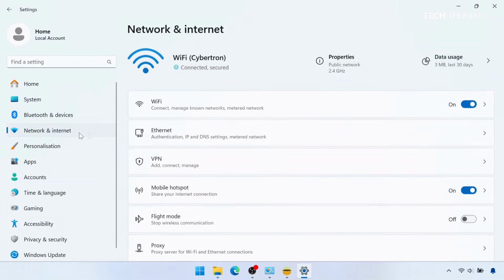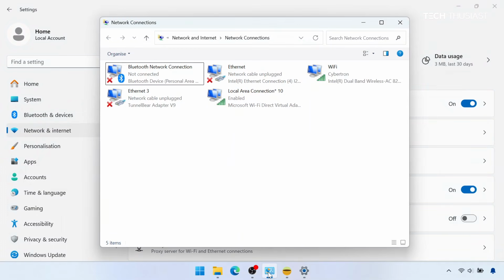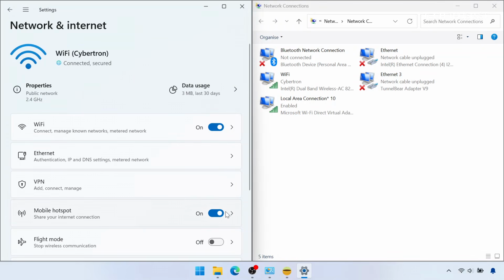Alright, so I'm just going to back out. So we're going to make sure Wi-Fi is enabled as well as mobile hotspot. So I'm going to head back to network connections. This connection we don't really need to pay attention to. Local area connection 10 is the name of my mobile hotspot. Now if we go back to network and internet and disable mobile hotspot and enable it, you can see which one is your mobile hotspot, so do make a note of that.